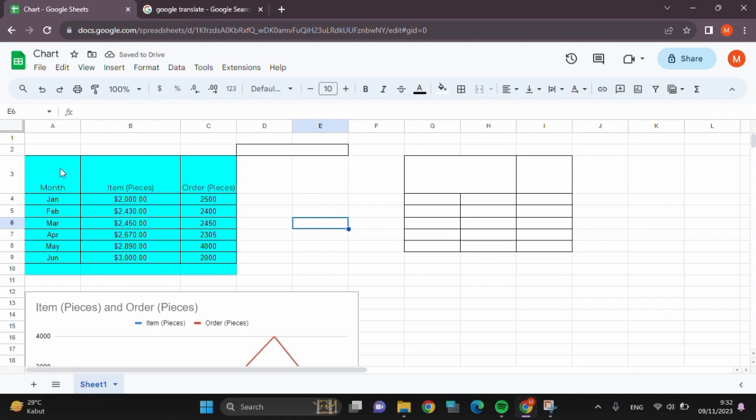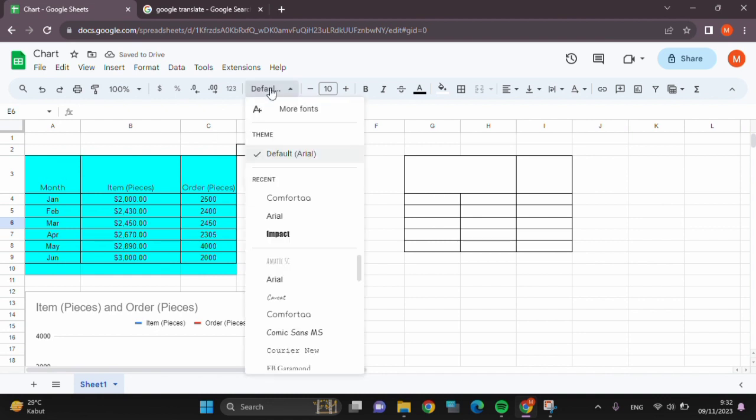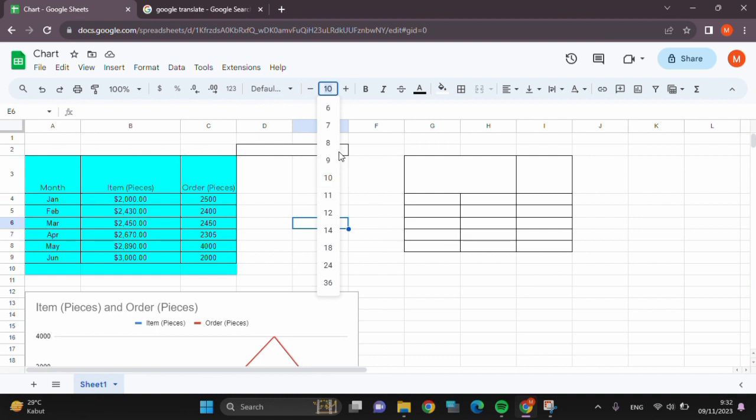Okay, and if you want to change the font style, you can click on this icon, and you can explore the font that you want to use. And then this is for the font size, guys. If you want to change the font size, you can click on this icon. Then if you want to increase the font size, you can click on this plus button. And if you want to decrease it, you can click on this minus button.